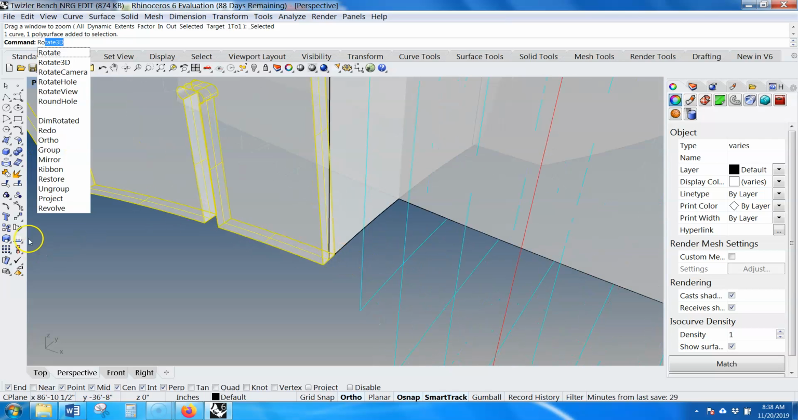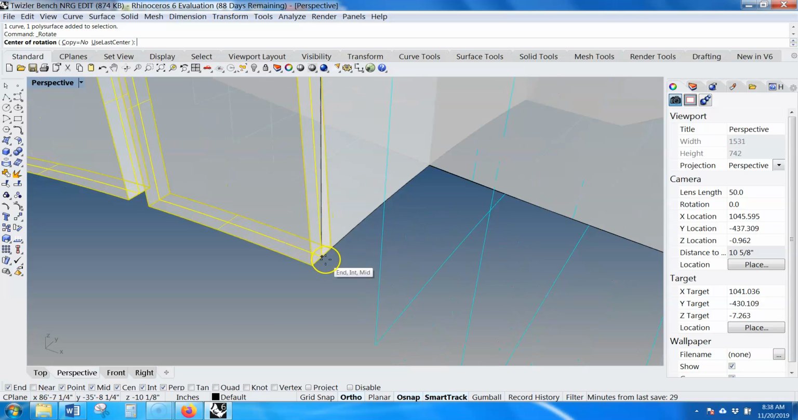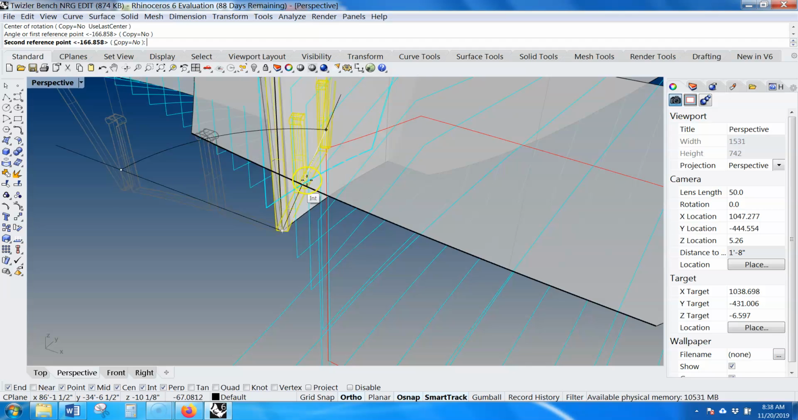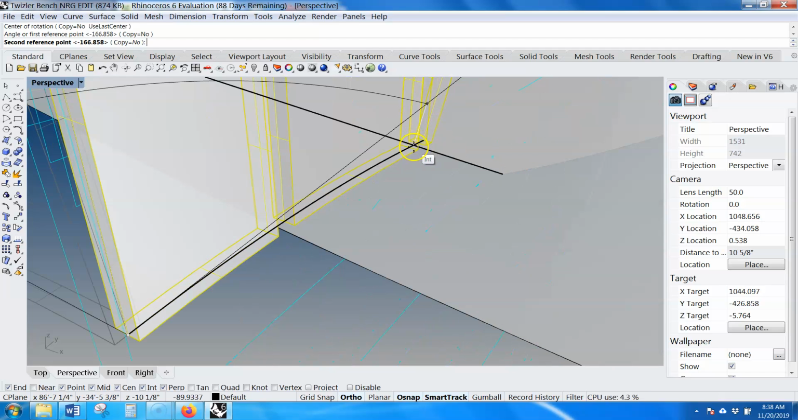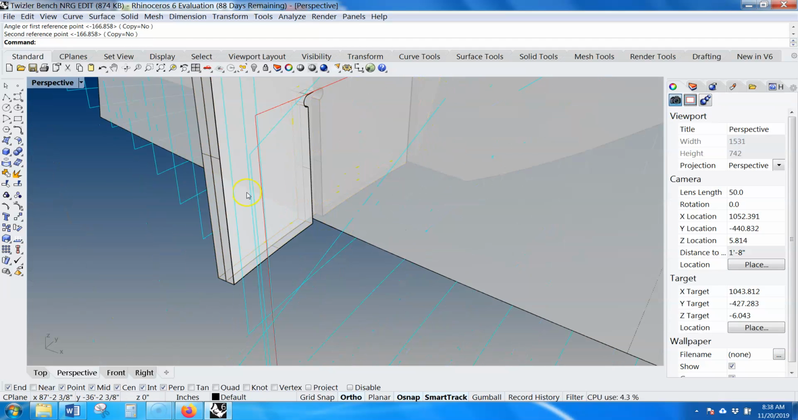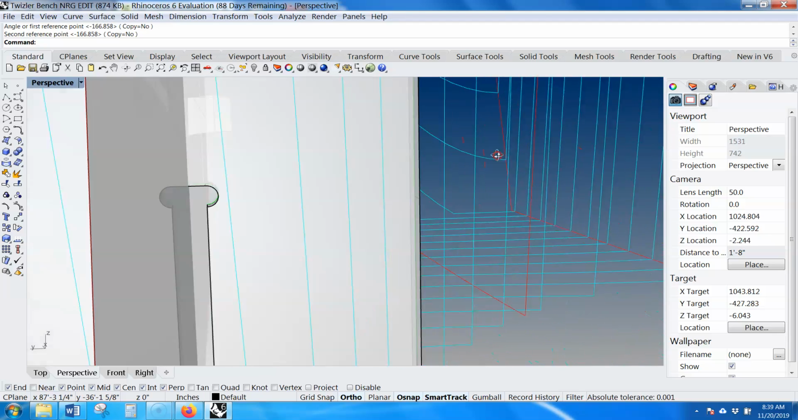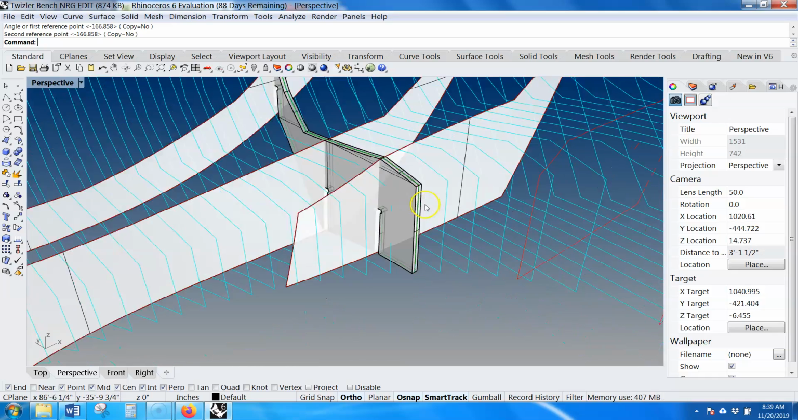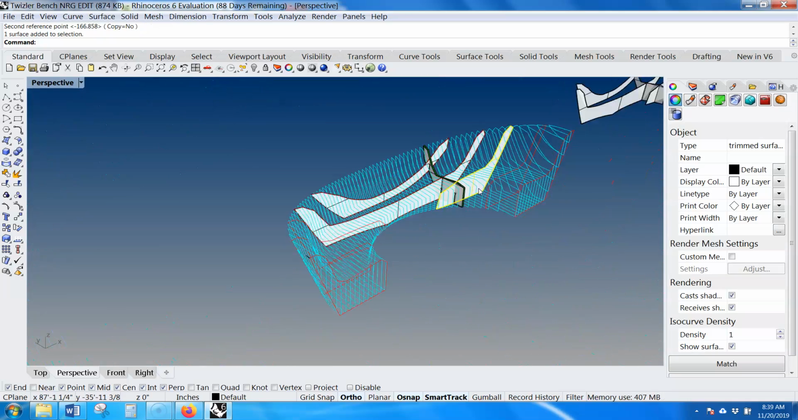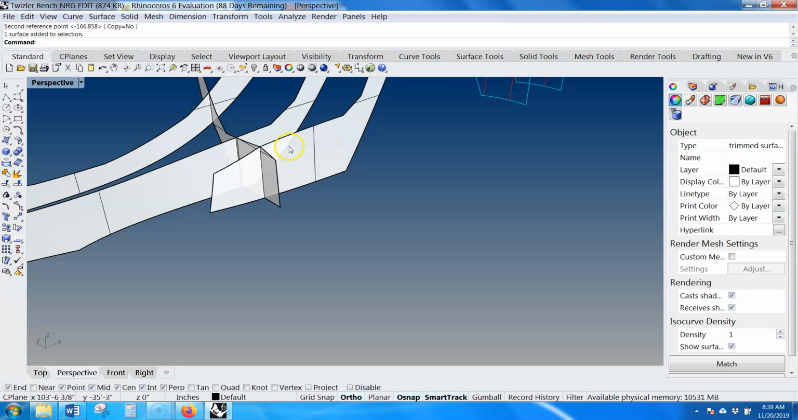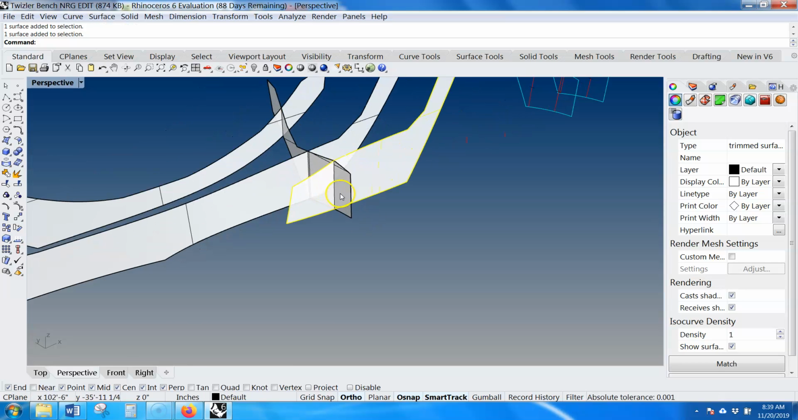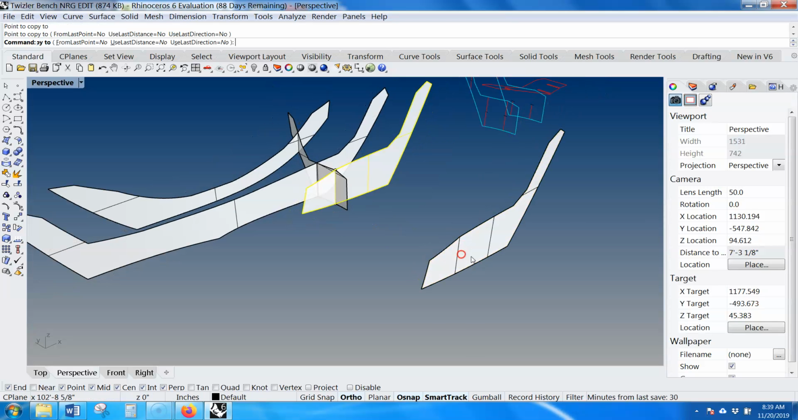I'm going to rotate it. Let me do this one real quick to show you what that looks like with the dog bone from the top. All right, let's do this one. Do this real quick.